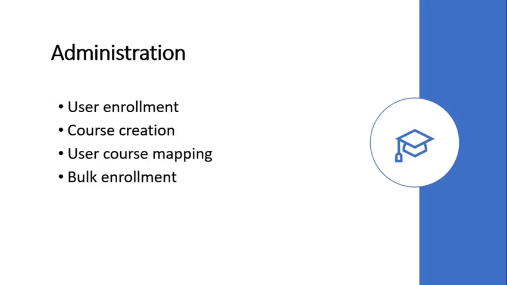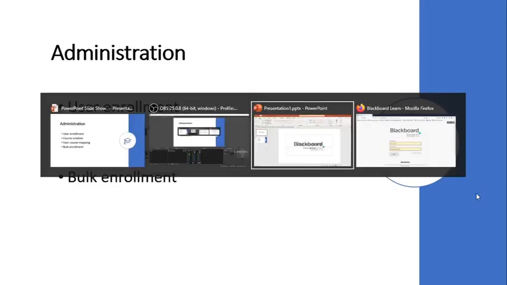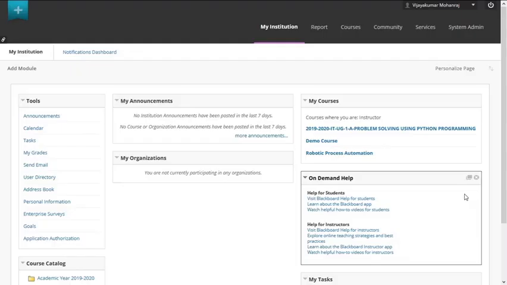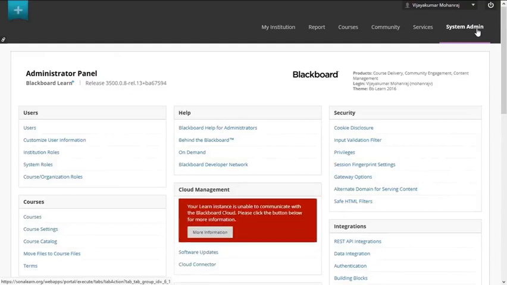So now let us log into Blackboard LMS using the given administrator username and password. So this is the login window. Type in the username and password for the administrator and click the login button. After login, this is the home page we will get. Now we need to go to the administration page. For that, we need to click this option, System Admin. So this will take us to the administration page of Blackboard Learn.